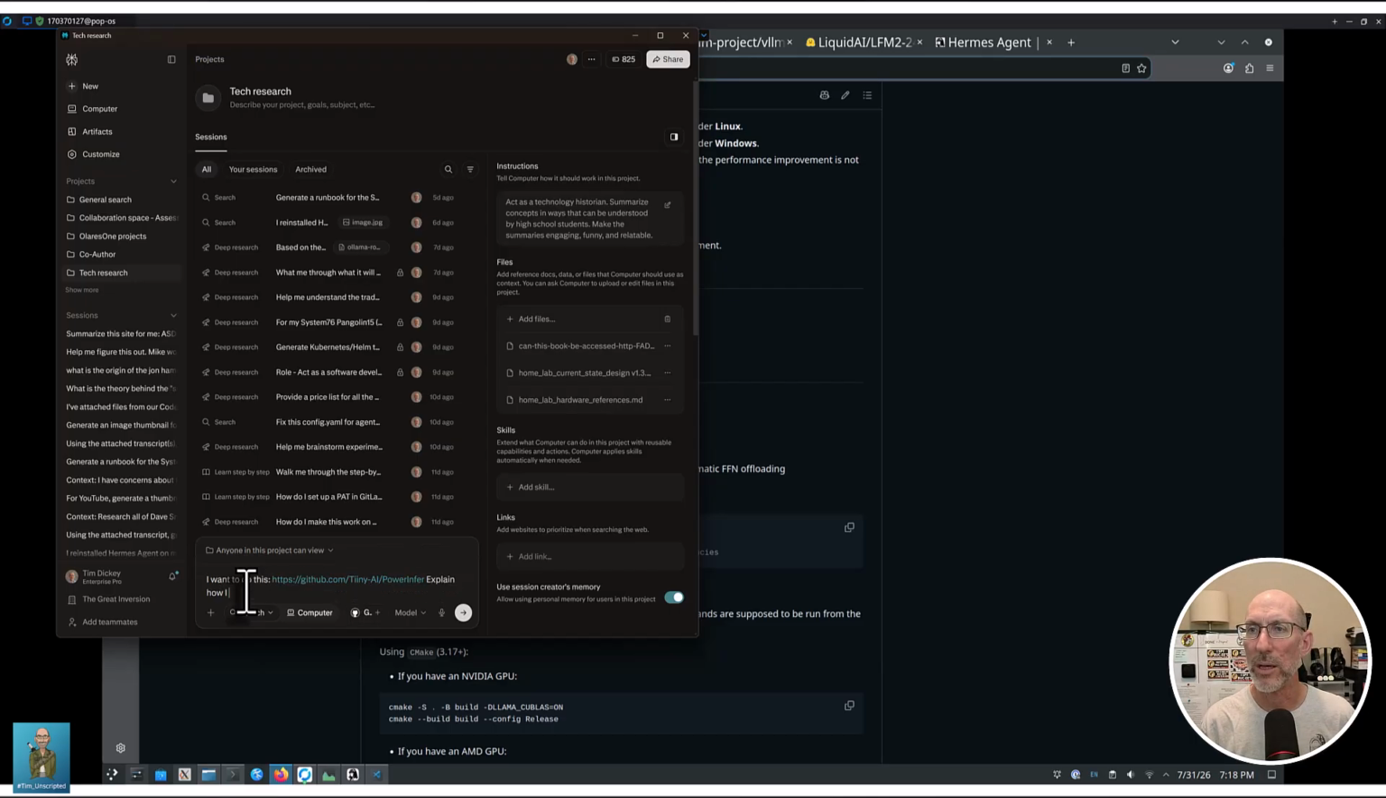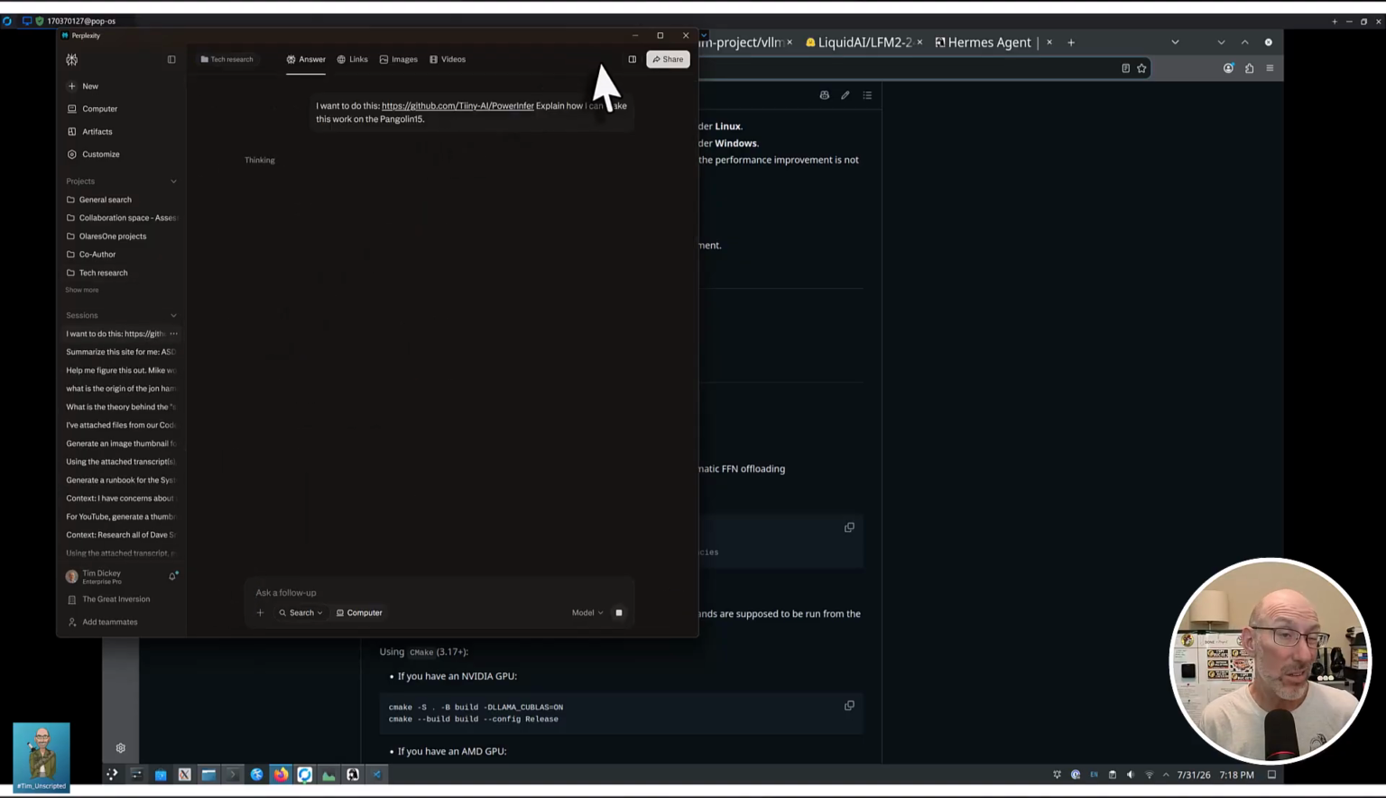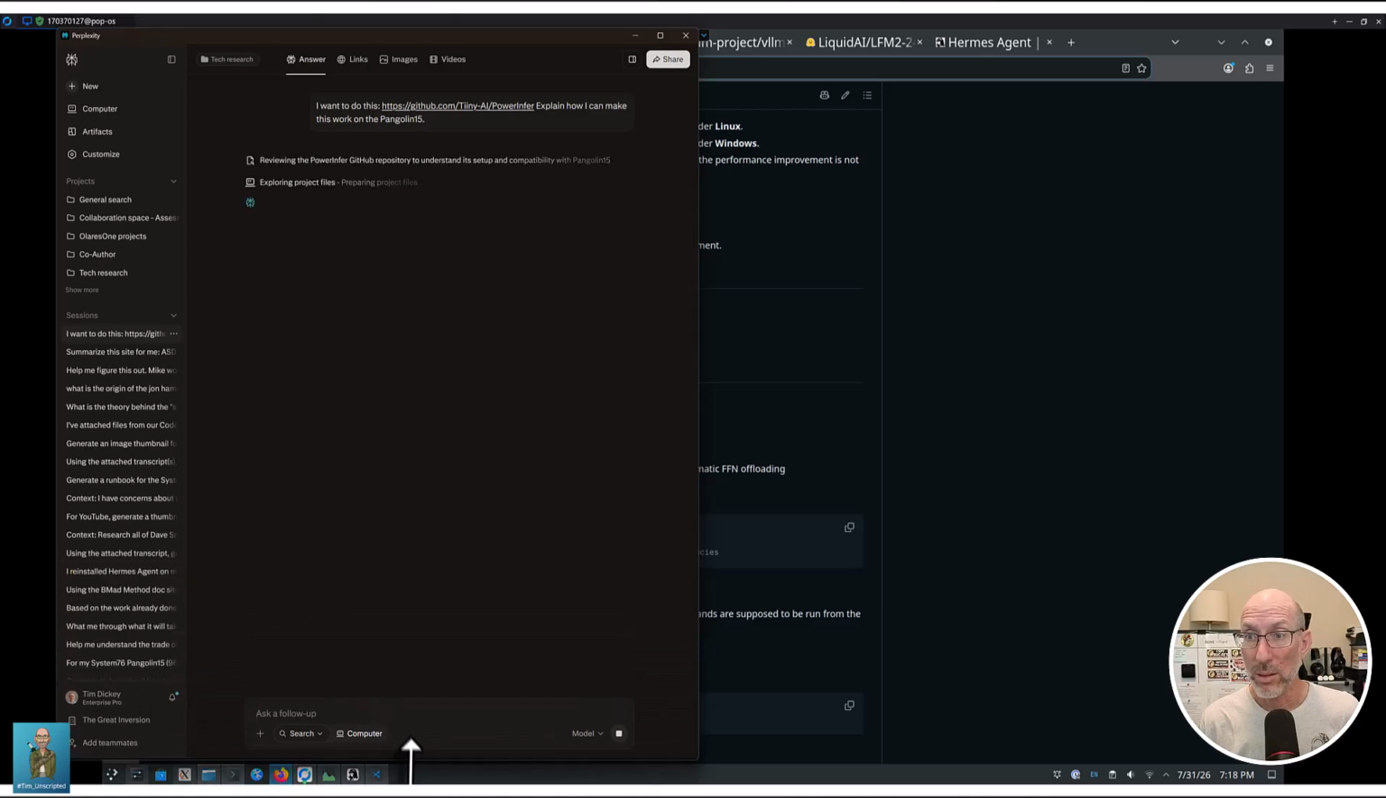Explain how I can make this work on the Pangolin 15. This is actually the way I do it. This is how this happens. It's not magic. It's just me using Perplexity.